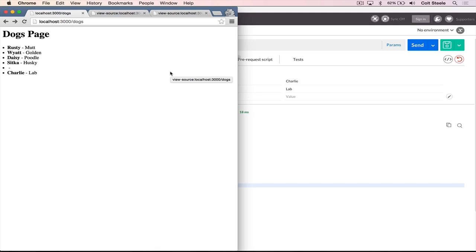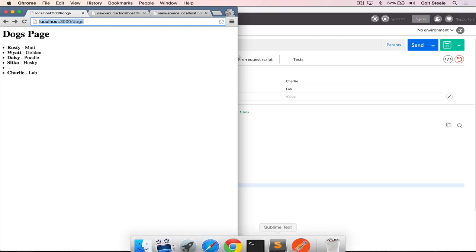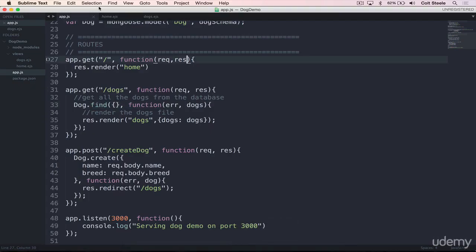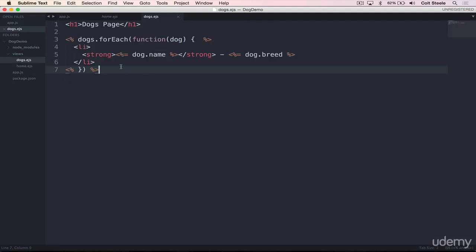Now let's talk about how we could do this with a form. Remember, we can't make a post request by hitting enter in the nav bar, but we can make one using a form. So I'm going to add a form just to my dogs.ejs at the very bottom. I'm just going to make a form tag.